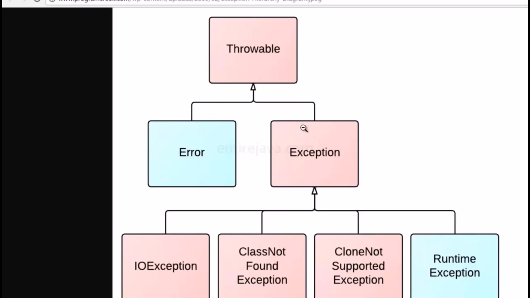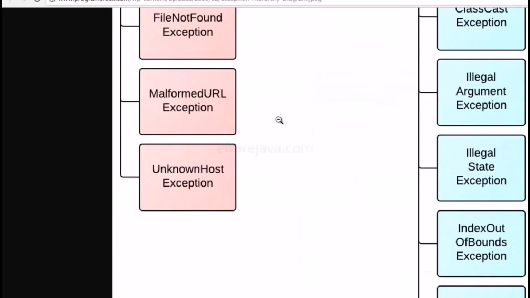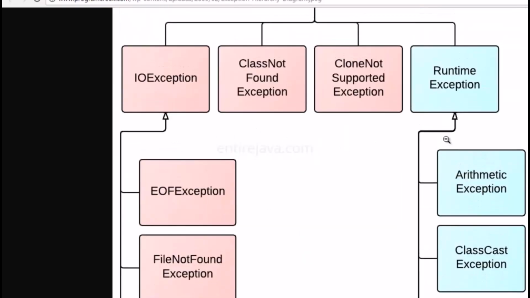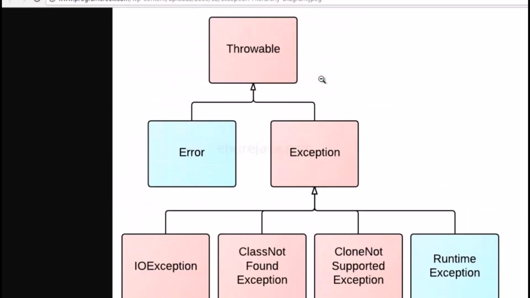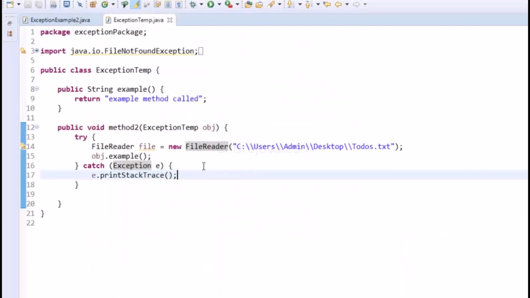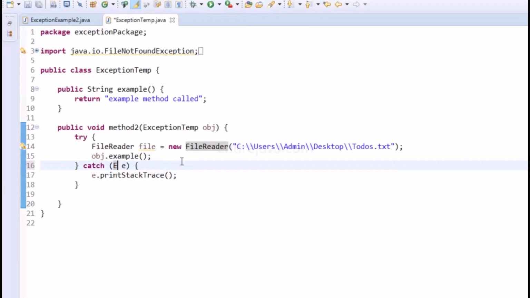And both these classes, Error and Exception, are child classes of the Throwable class. We'll talk about this Throwable class in a minute or two. So the point that I want to make here is all these exceptions that we've talked about are child classes of the Exception class. Now let's go back to our code. So in here, since Exception is the parent class of both FileNotFoundException and NullPointerException, it's okay to have the parent class type in here.